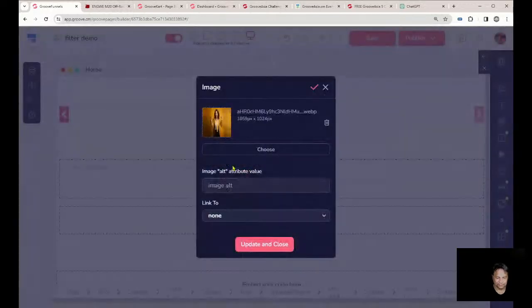Now, this part here, it says image alternative text. I'm going to show you how you can automatically create an alternative text for that image using AI. Now, I won't do it right now, but we will create an alternative text for that image.